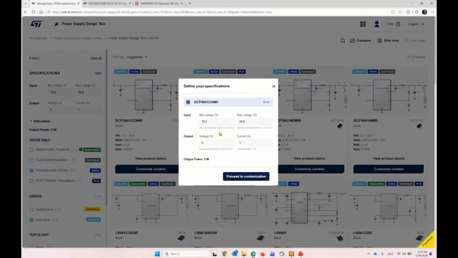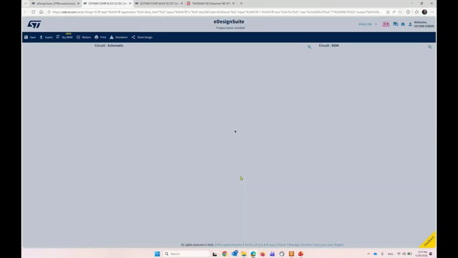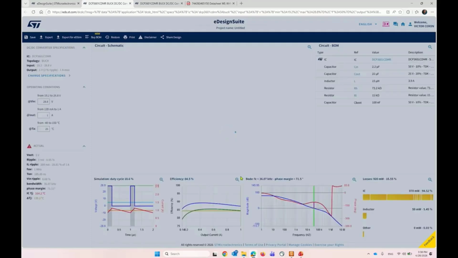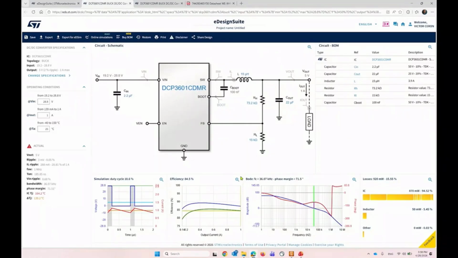And we just double check that everything looks fine: 19.2 to 28.8, which is the 24 volt plus minus 20%, 5 volts out with the 1 amp maximum output current. So we proceed with the customization. What is great about this device? We're still within the eDesignSuite web tool, so we actually haven't gone through EDSim. We're just going to wait a few seconds till the eDesignSuite shows you not only the schematic, but also recommends a few other devices, the passives, the actual real-life devices.